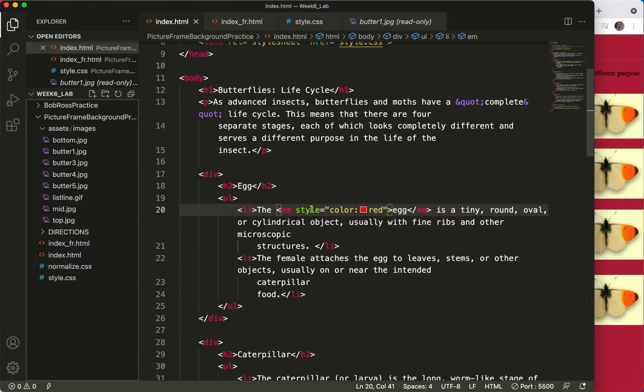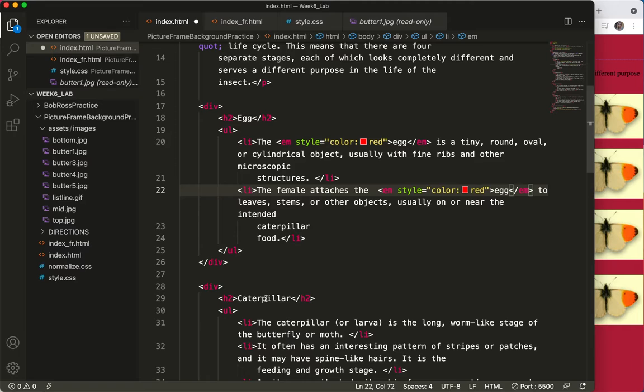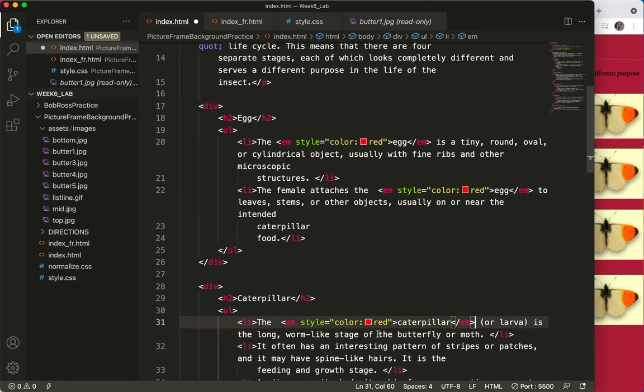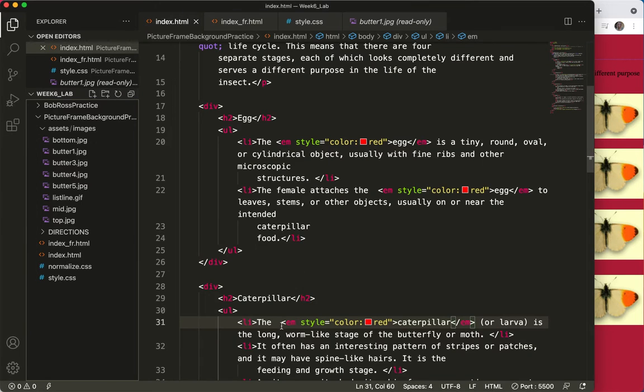Now, if I want to make many other words that same style as the word egg in here again, yep, there it is. Now I have to close it. And I think the word caterpillar is going to be a vocabulary word. And close it, save and refresh. Let's look at this. So we've got a few vocabulary words highlighted. But this is a lot of typing, and it's an inline style.